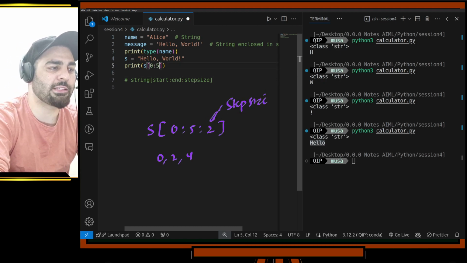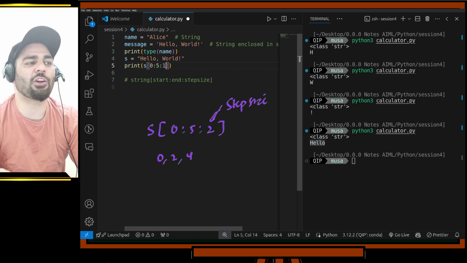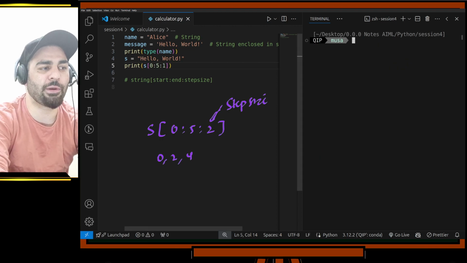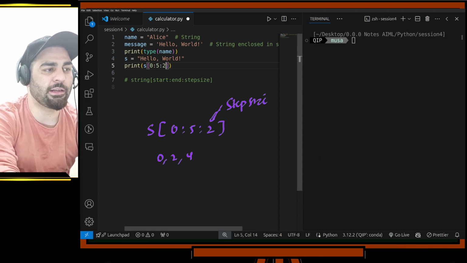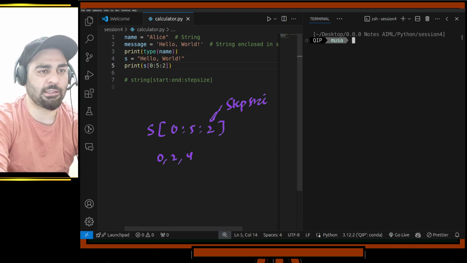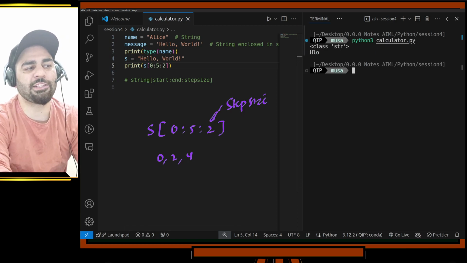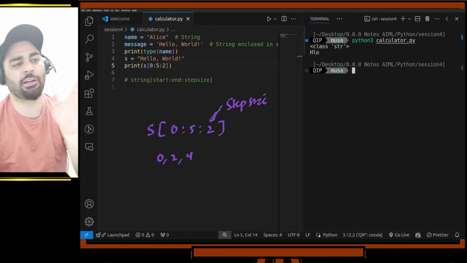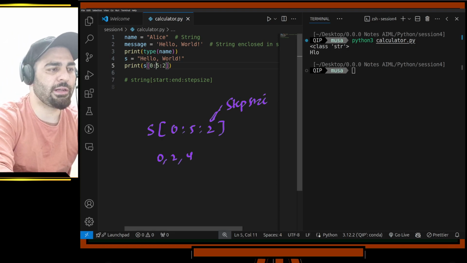Let's take the step size. Now let's say I'll just put 1. So 1 or nothing means the same thing. It will print again the hello, the same thing will be printed. But what if I write 2 over here? Now it will jump 2 characters. You can see that it printed H, then left E, then printed L, then left L, printed O. Okay.